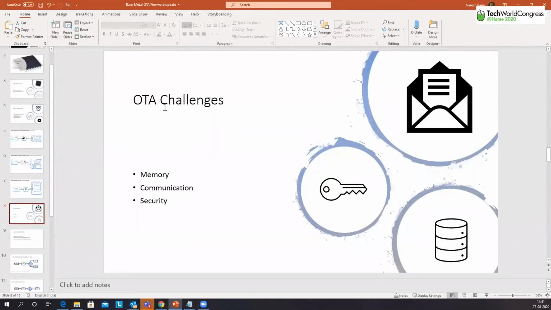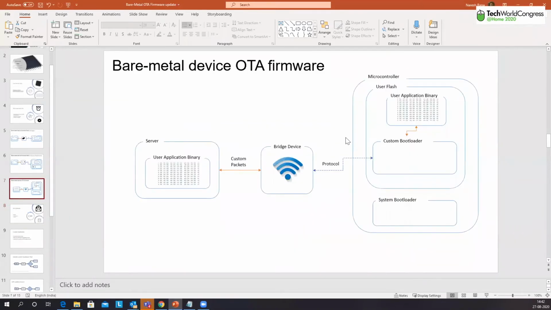The second challenge which we have discussed is obviously communication. When it comes to communication, we see that the connection is right from the server all the way to the microcontroller, which is anyways a constrained device. So there are multiple points at which the packet has to traverse. At the server level, the packets are to be made discrete, and between the bridge device and the custom bootloader there has to be a handshake and an understanding of how the packets will be reassembled.